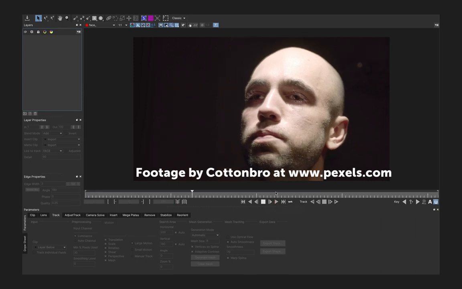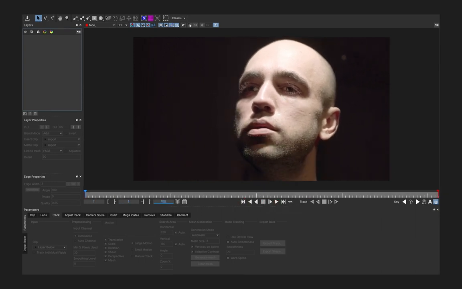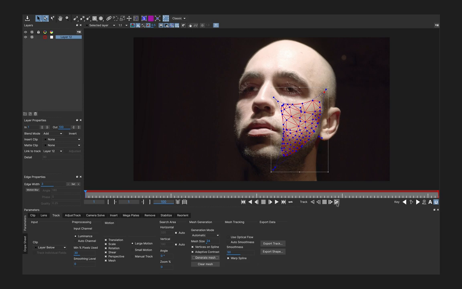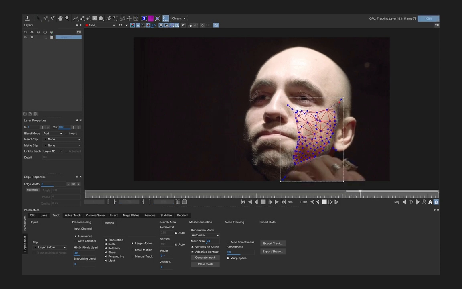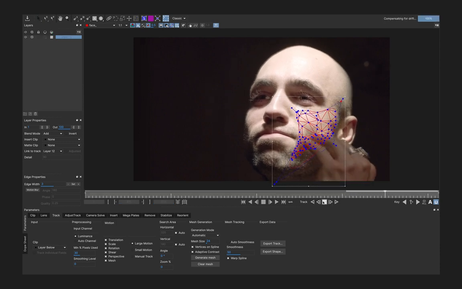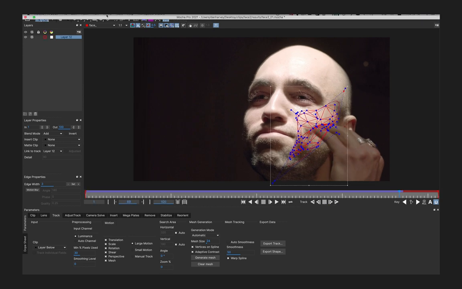In the next example, I'll try something a little more challenging. Beginning in Mocha standalone, where I've prepared a mesh for tracking. I'll stop before the occlusion comes into play, save my setup, and continue tracking. Here we see the occluding hand interfering with the mesh track.